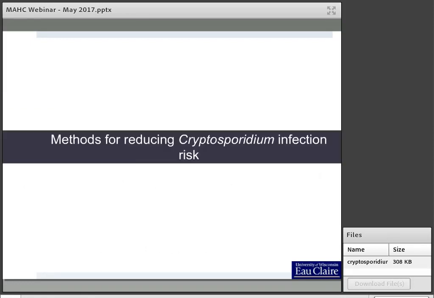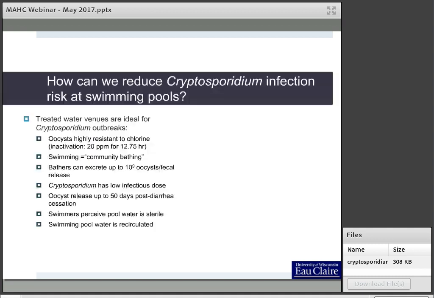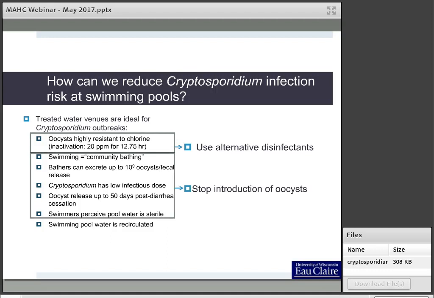So what exactly can we do to reduce the risk of Cryptosporidium infection for our swimmers? Well, we need to start by looking at why these outbreaks are occurring or why infections are spreading. So again, we know that chlorine doesn't really work well at killing Cryptosporidium, so perhaps we can explore some alternative disinfectants. We know that there are some behaviors that swimmers do that increase their risk of infection, so maybe we can try to stop or reduce the introduction of oocysts into water.